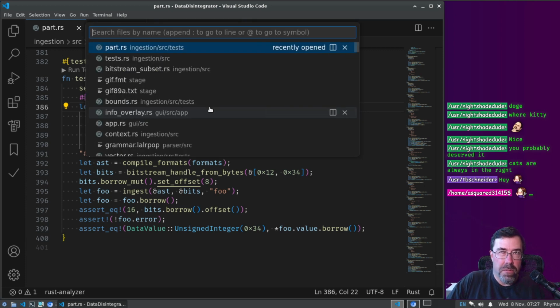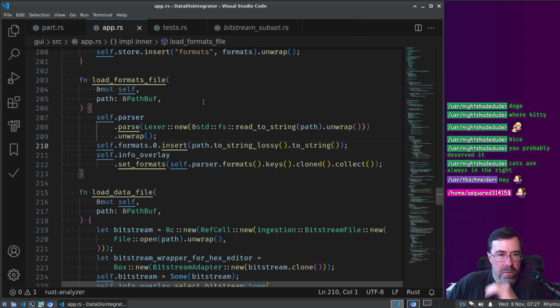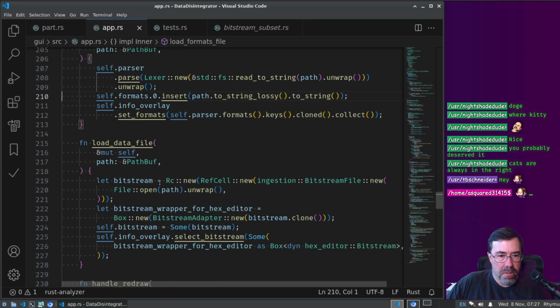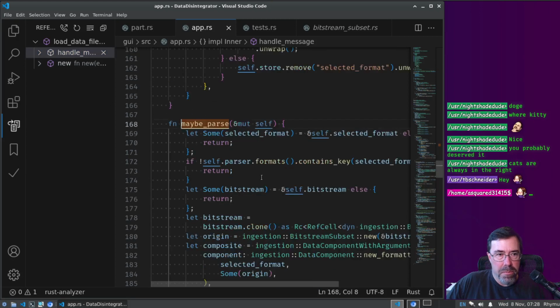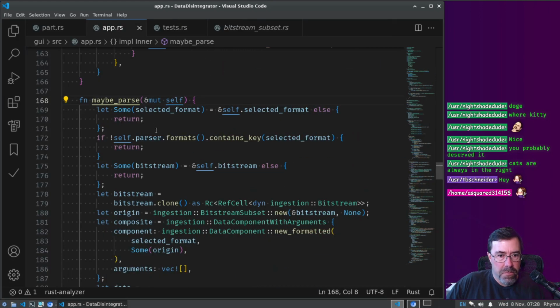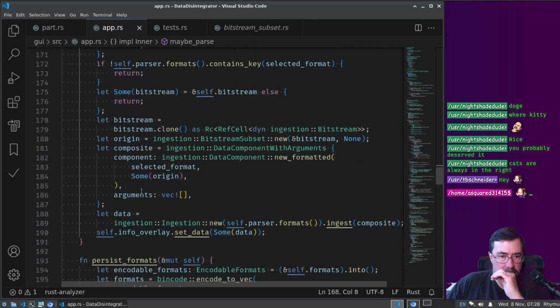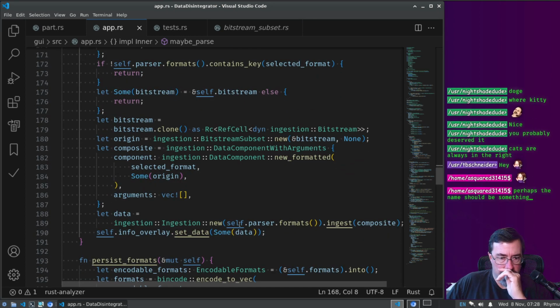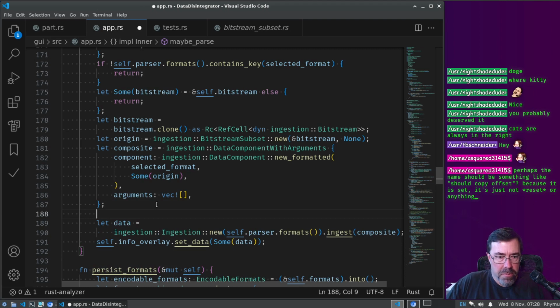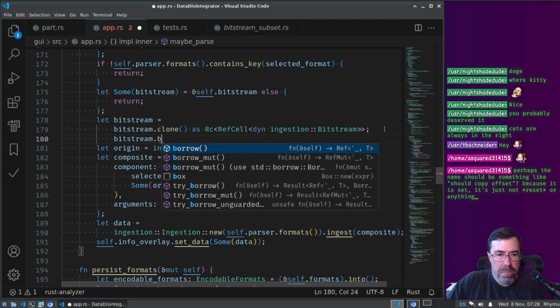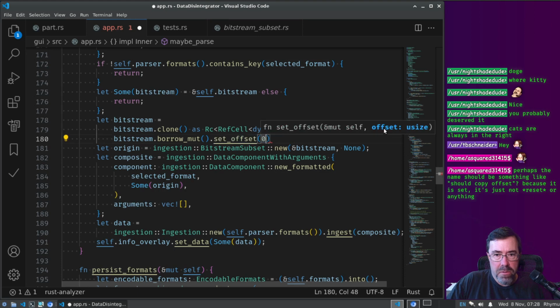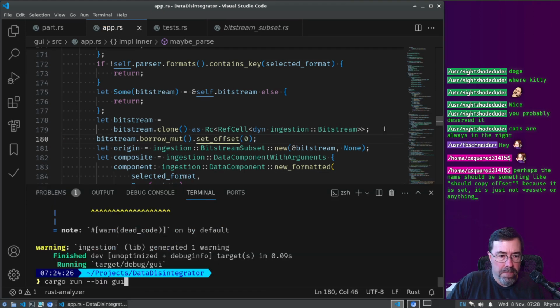So that's app. So where is it? Call hierarchy, handle this. Yeah, the maybe parse, right? So the maybe parse right before it actually parses. Right here, it should rewind the bitstream. So I guess we could do it here. Bitstream dot borrow mute set offset to 0. There. I did it. I fixed it.